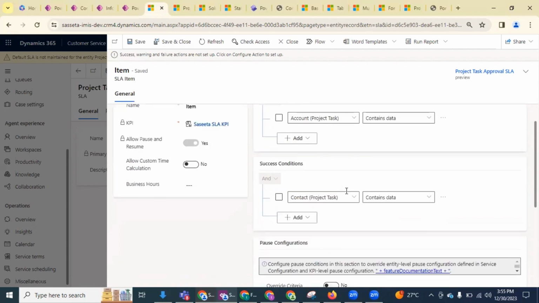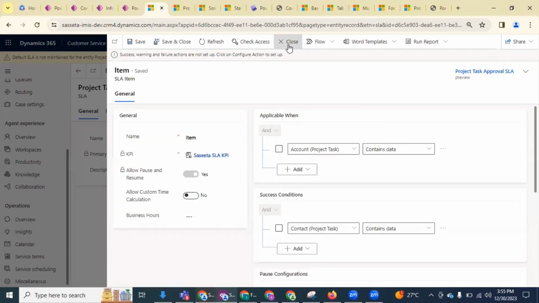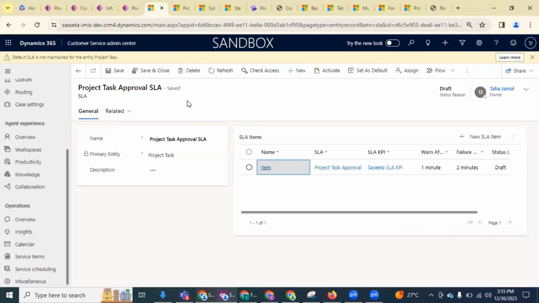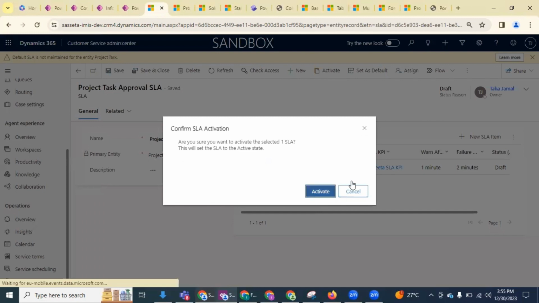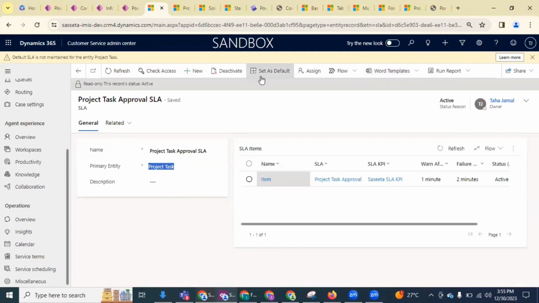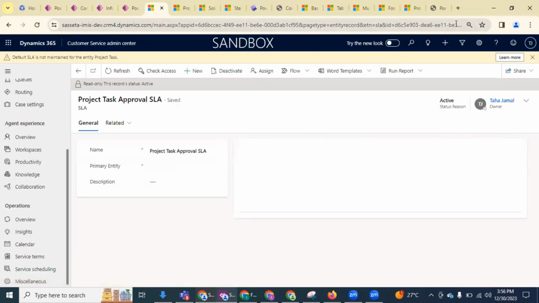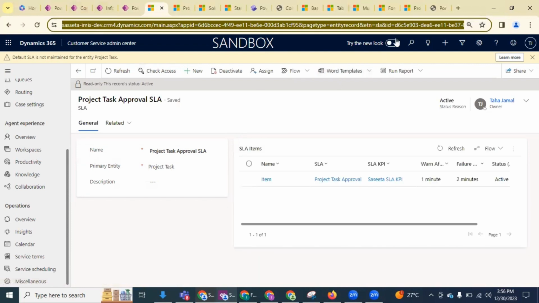The success condition is contact contains data, and for testing purposes the warning offer is 1 minute and the failure offer is 2 minutes. Now I am going to activate this workflow, and then set it as default. Okay, so I'm going to show you how it's triggered.